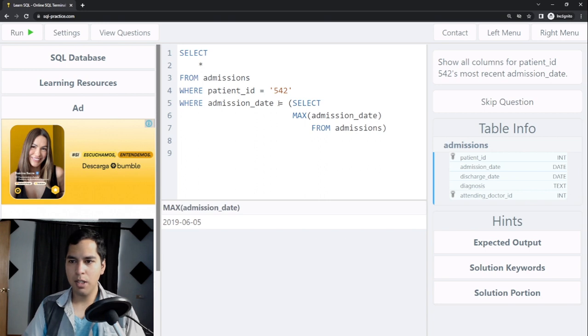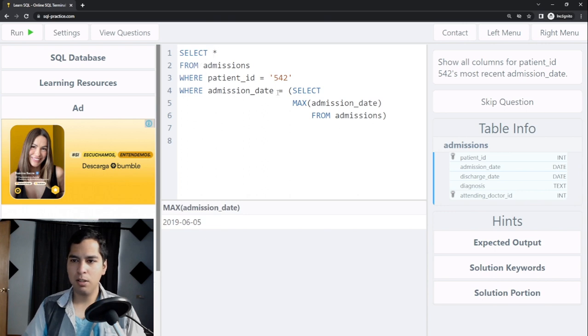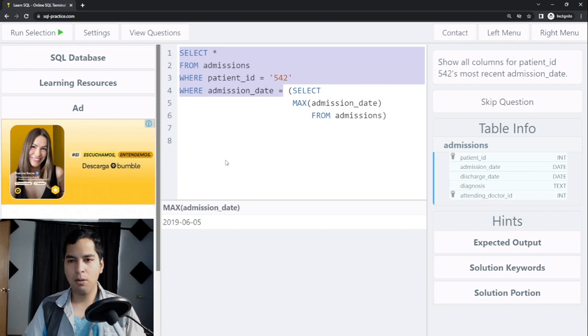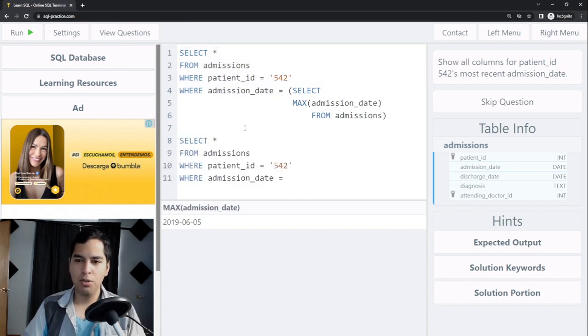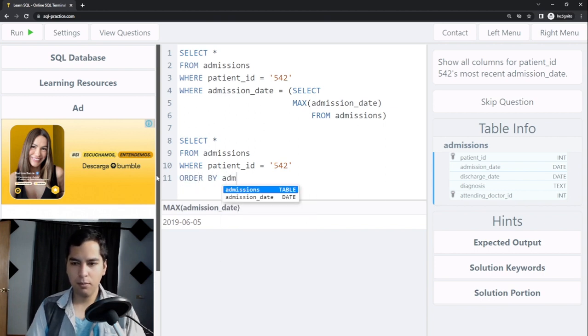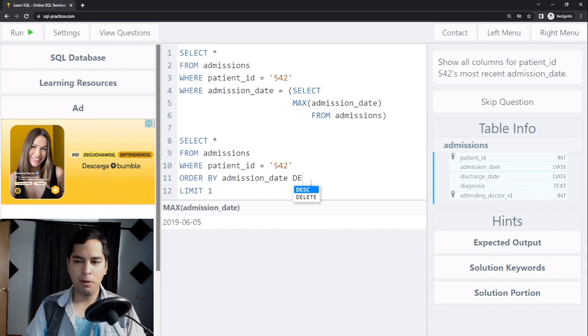I can do the same as I did here. Maybe it's not necessary, I can do this now. Or another solution is this. I can order by admission date, and I can limit 1. So what I'm doing here is ordering by the admission date.